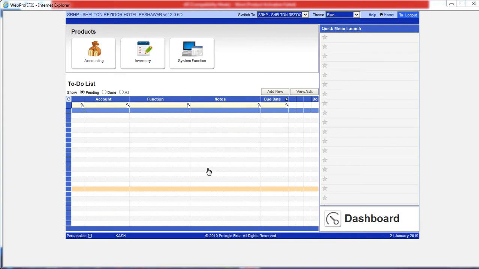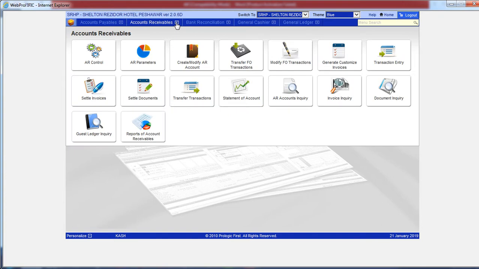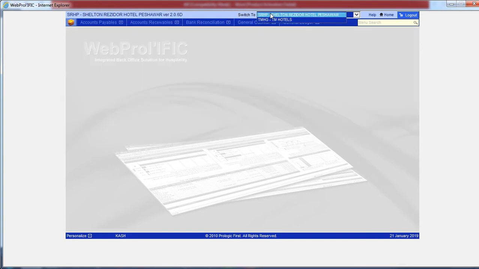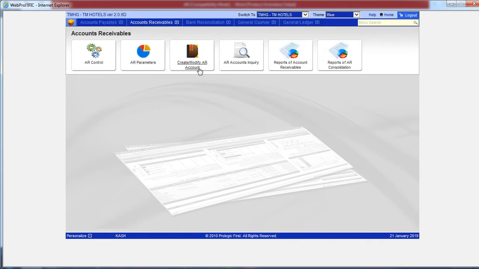Now this session is for account receivable. So in the web prolific and accounting module, you have the sub module account receivable. So same as all other modules, all master data is managed at the chain level. So if you go to the chain level, you can create your AR IDs here and AR groups in AR parameters. Let me show you here.